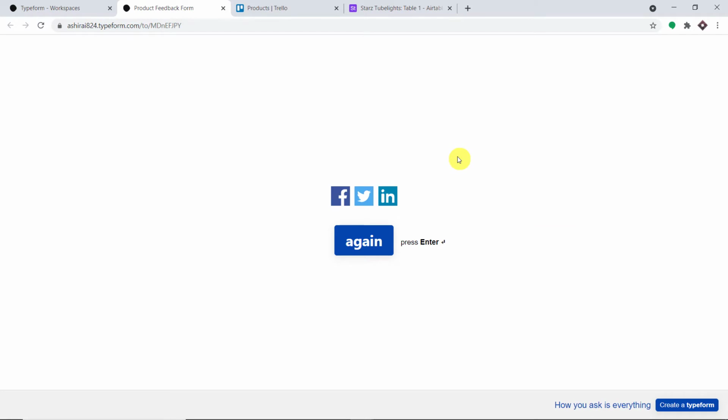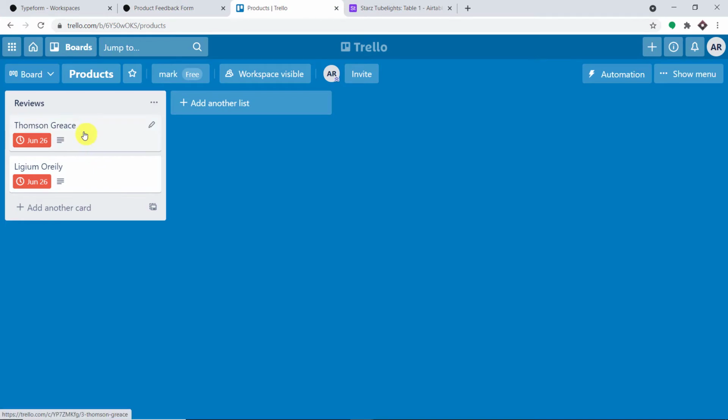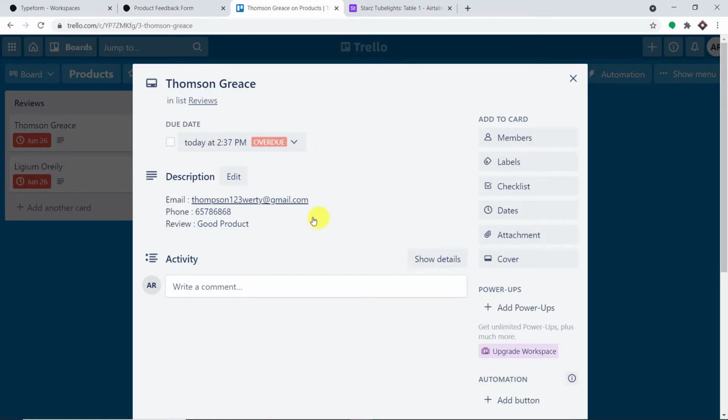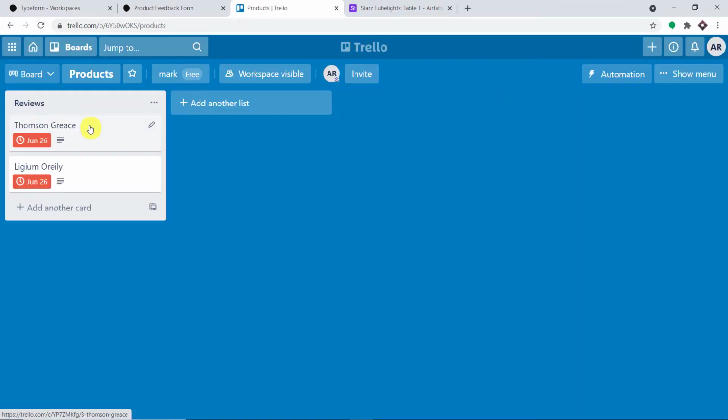So a form submission has been made by a person called Thomson Grease. The idea is that the details of Thomson Grease as well as his review will be added as a card in Trello. So let's have a look in Trello. Yes, we do have a card in Trello. Let's have a look at the details. The review is good product. This is the phone number and this is basically the email. And this is the card name, Thomson Grease.